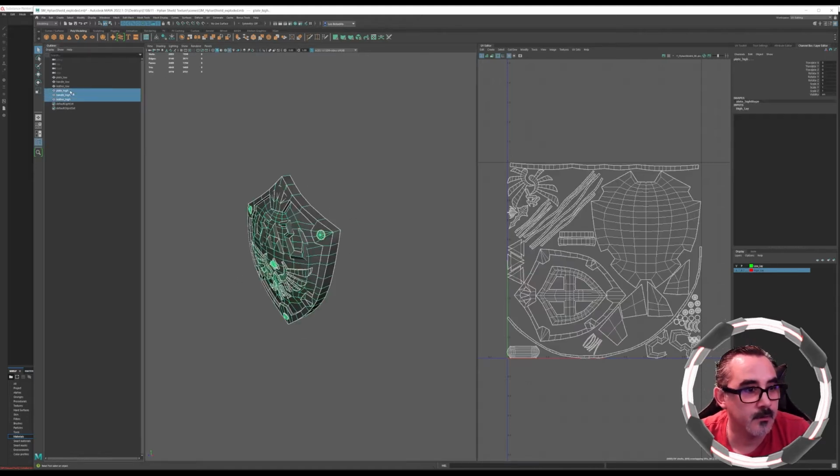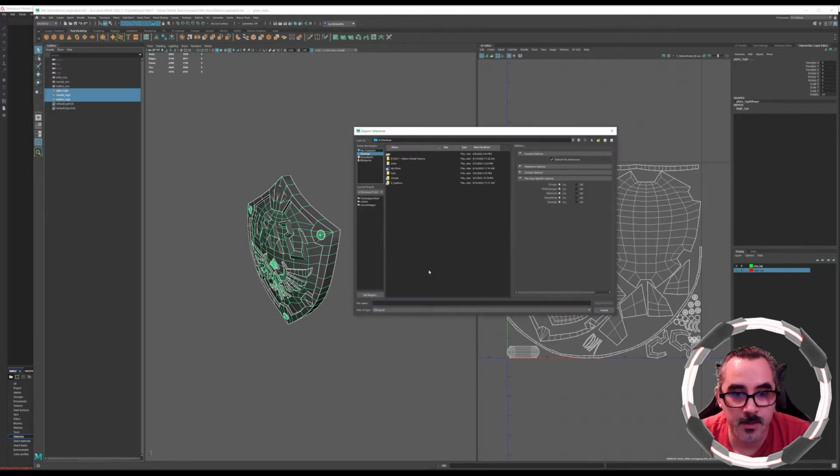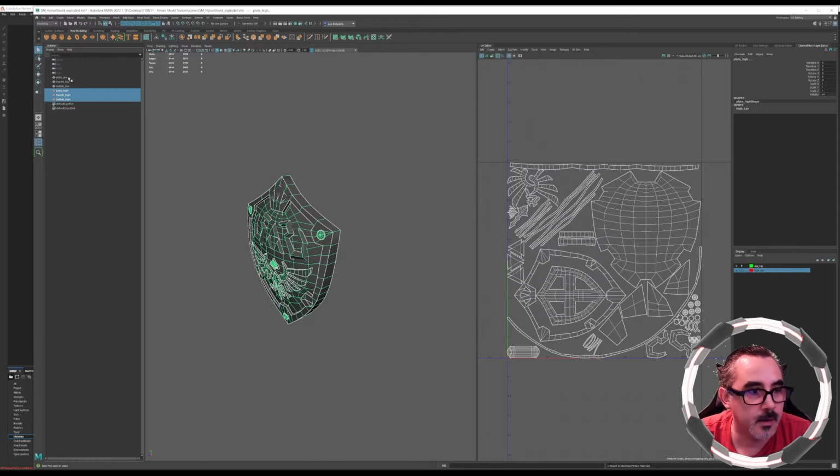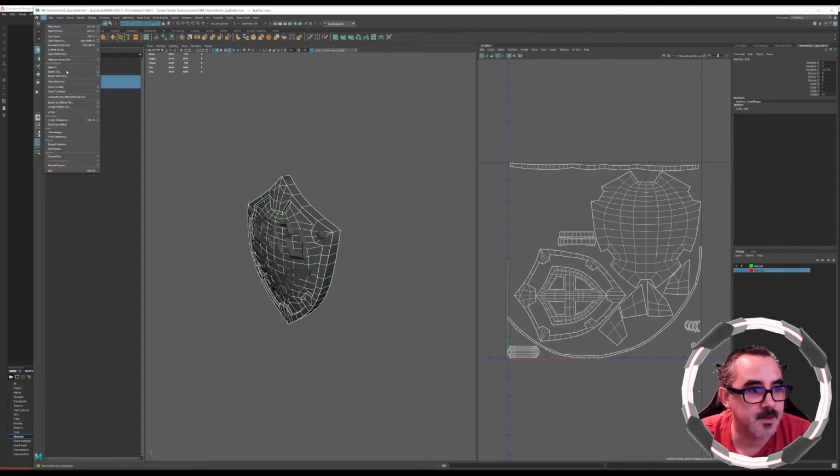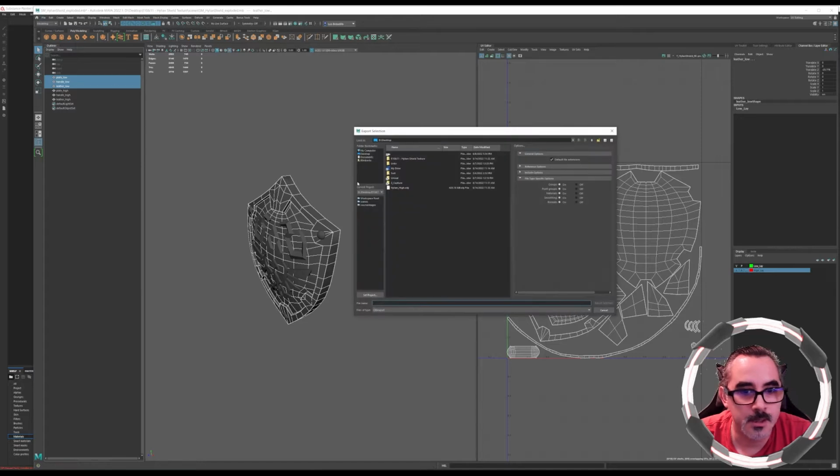So I'm going to select all of the ones that are reading high, and I will go and say File, Export Selection. I will save that on my desktop, and this is going to be Hylian high. And then I'm going to take all of the low ones and say File, Export Selection, and this one is going to be Hylian low. So I have high and low.